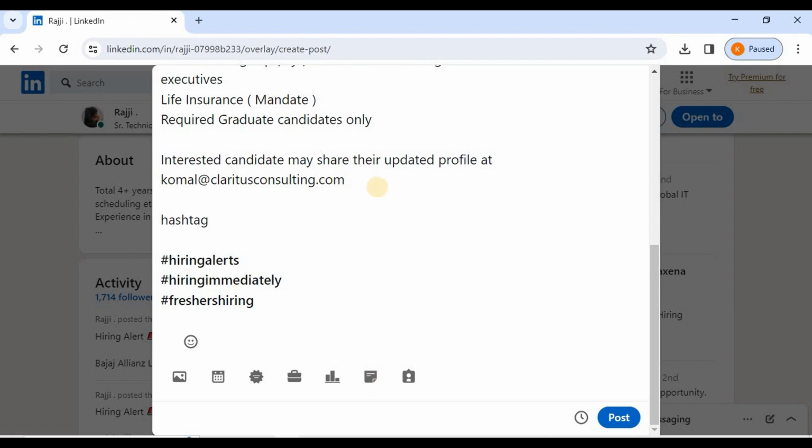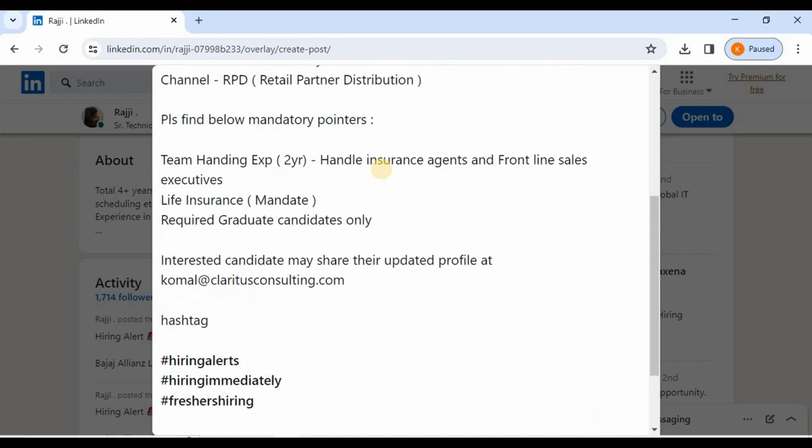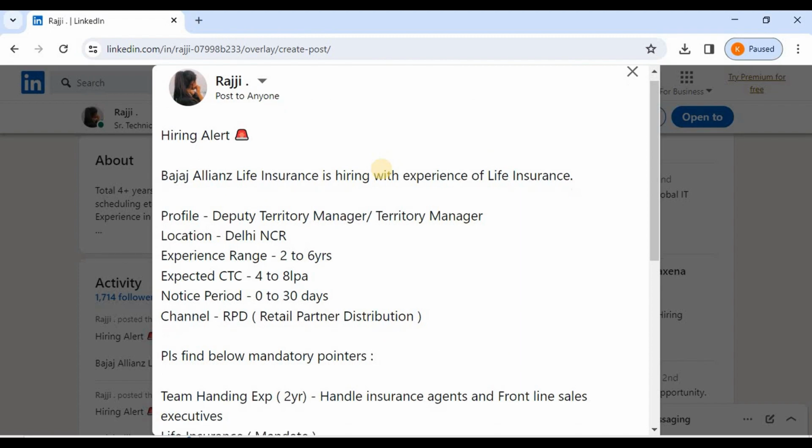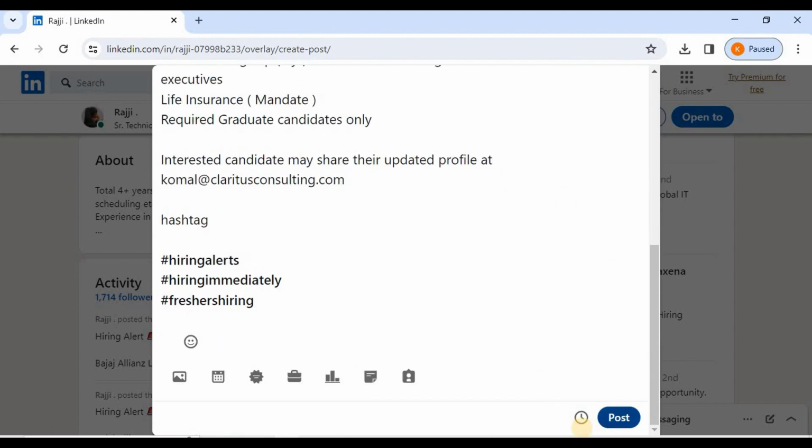is related to the Bajaj company, and I want to add the Bajaj company profile, that is, how the company is. So I can add the site. If I have any document in the form of a PDF, I can directly add it from this option. After mentioning all the mandatory points, just click on post.